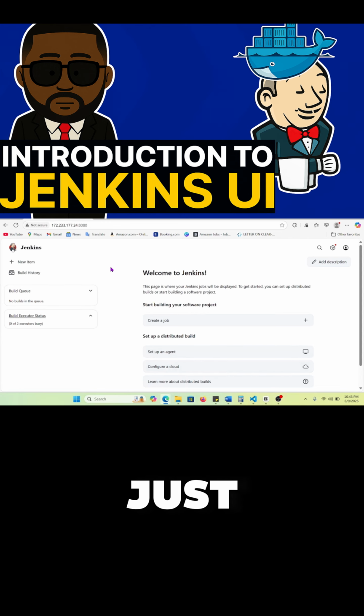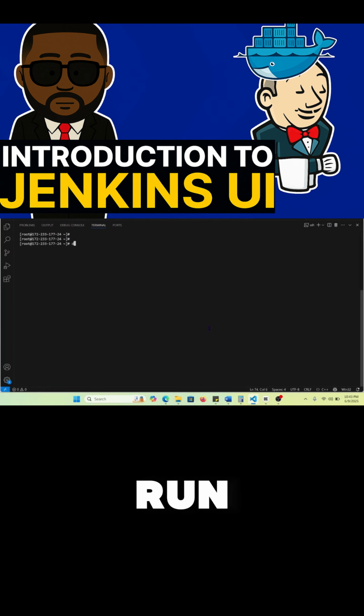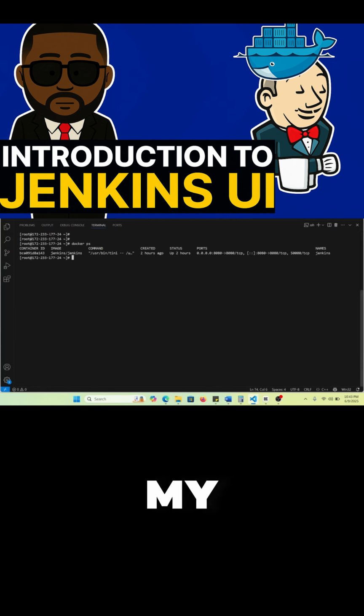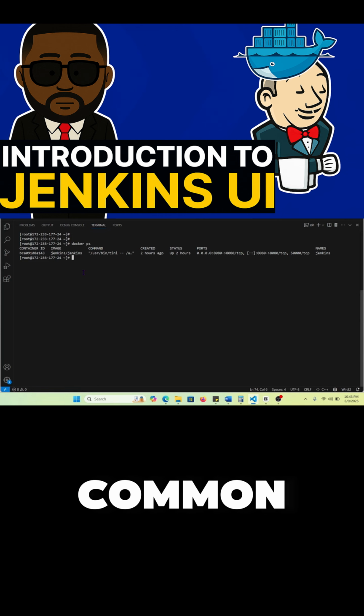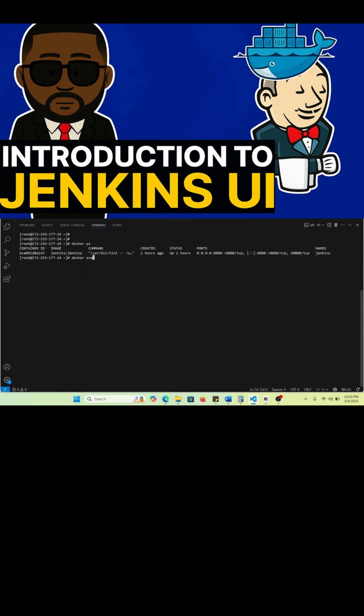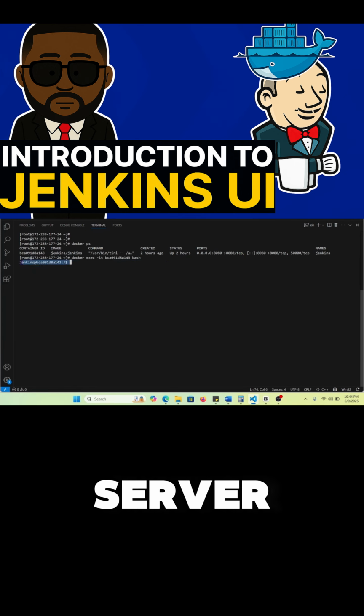Okay. So I'm just going to go back to our server first, and I'm going to run the docker ps command in order to get my docker ID. Then I'm going to log inside our Jenkins docker container using the command docker exec -it, then the container ID, then bash, which means I want my interface using the bash language, Bourne Again Shell. So once I do that, I'm now inside my Jenkins server.